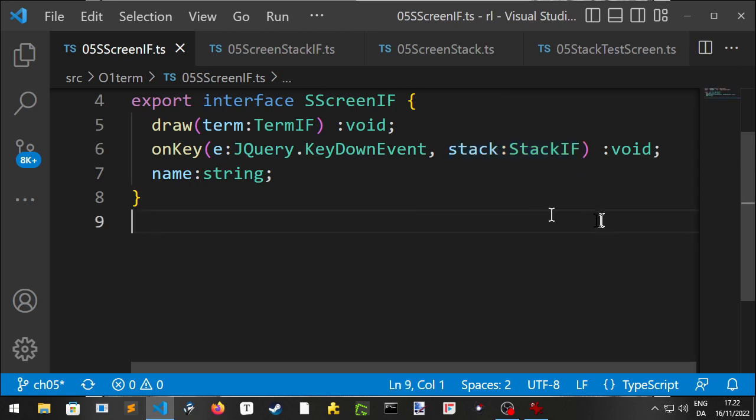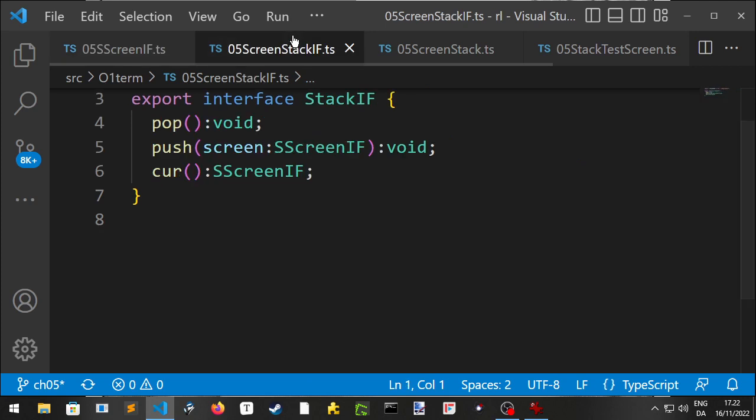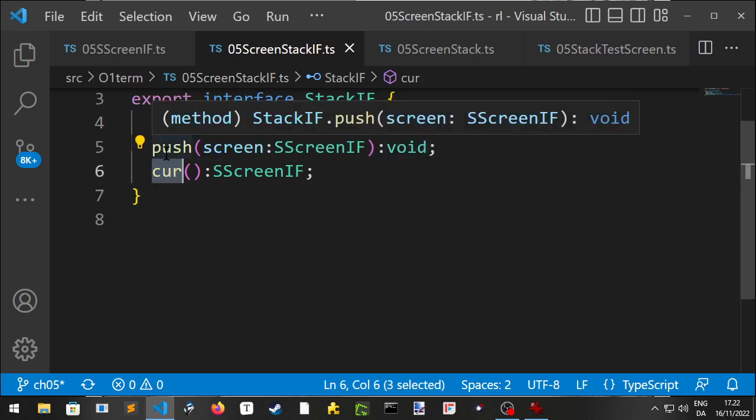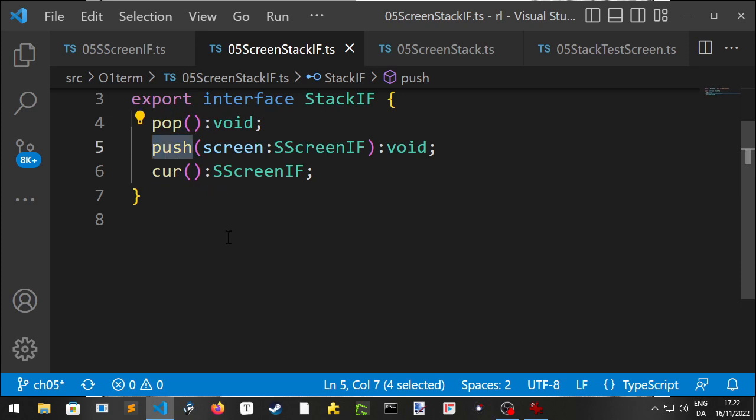The screen stack needs a number of operations. You can remove, pop the topmost card. You can ask what the topmost card is, current, and you can add a new topmost card with push. Its interface becomes this, the 05 screen stack IF.